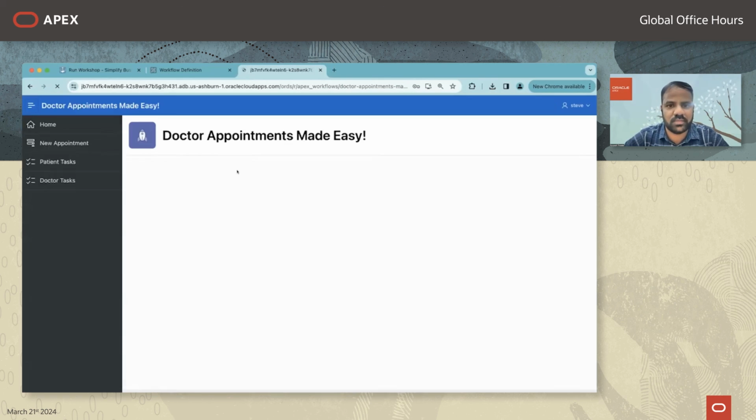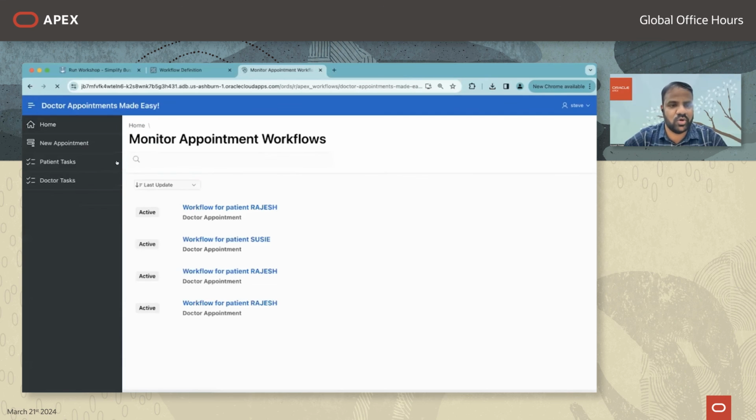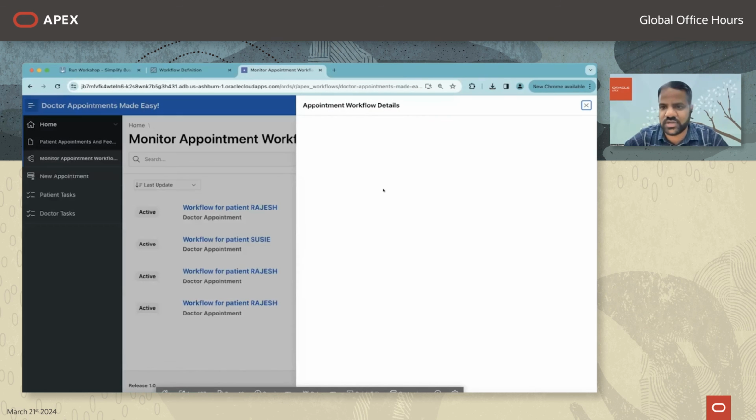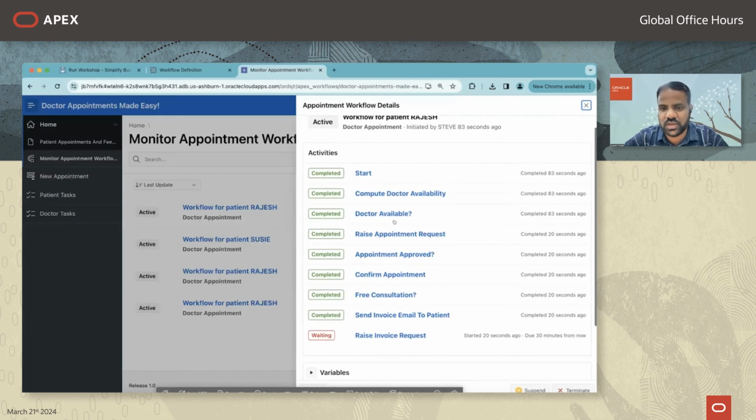You can see what happens over there. I'm going to monitor workflows again for patient Rajesh. Rajesh called up, so I'm going there. You can see the doctor is available, the appointment is approved by the doctor. Then the appointment got confirmed, and it has validated whether it is a free consultation or consultation charges are applied.